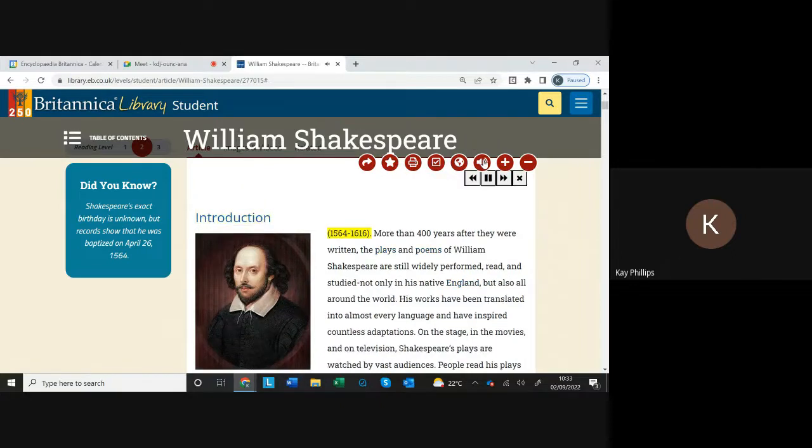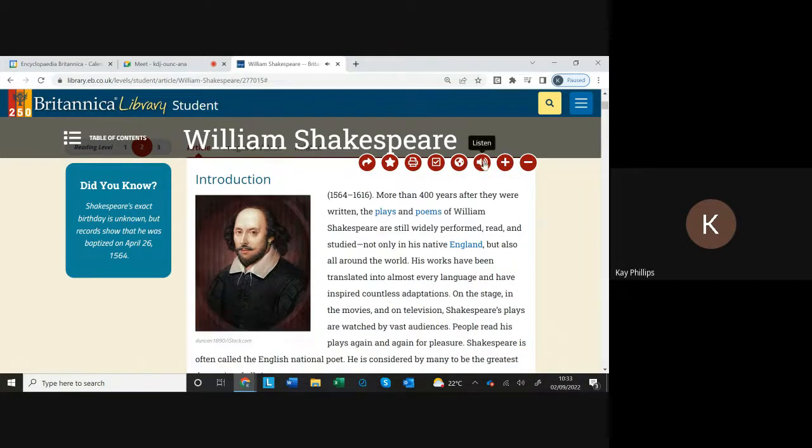Introduction. 1564 to 1616. More than 400 years after they were written, the plays and poems of William Shakespeare are still widely performed, read, and studied not only in his native England, but also all around the world. Now, Works have been translated.